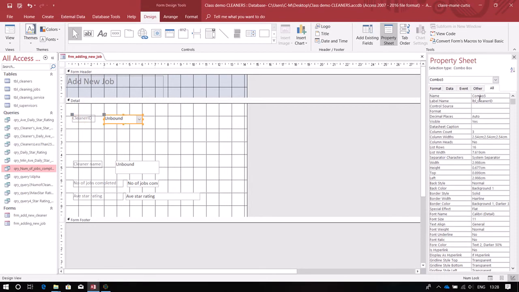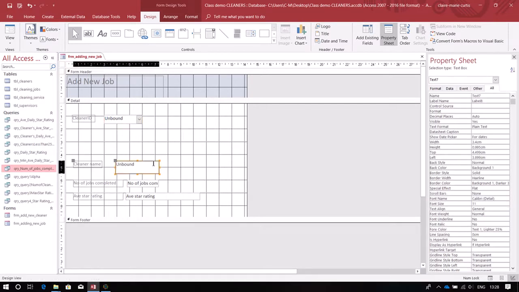In here I've got a similar sort of thing. It has been taken from the label cleaner ID, and what I'm going to call it now is CBO for combo, and I'm going to call that combo cleaner ID. So what I'm doing is naming what this box is called. Now that's quite important because when I go on, this is what I need to use. So I'm telling it to look at combo cleaner ID.